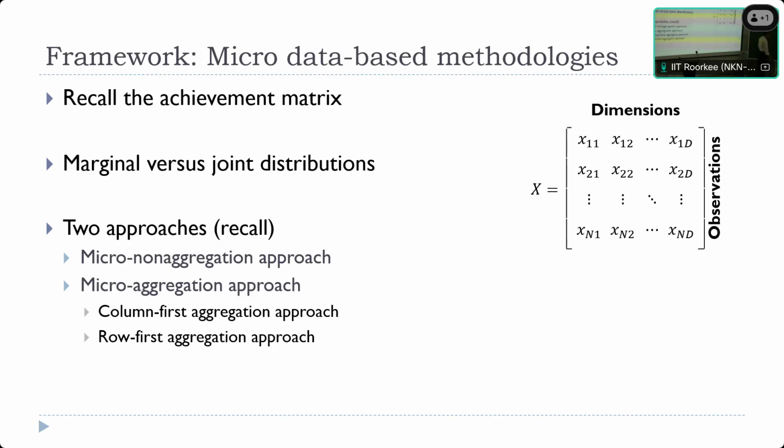Can we use any weights for this aggregation? Wait, it's all coming in due process. No need to rush. We have today and we have the entire tomorrow. We'll show you all these things. Not to worry. But first, understand these two different aggregation steps. Is it clear? One is column first, one is row first.